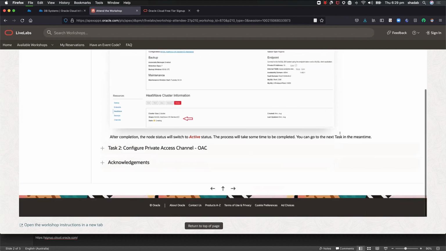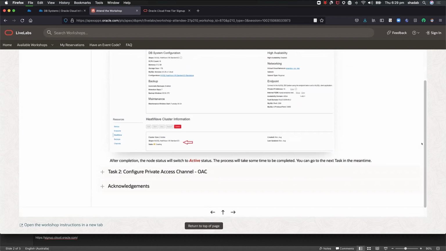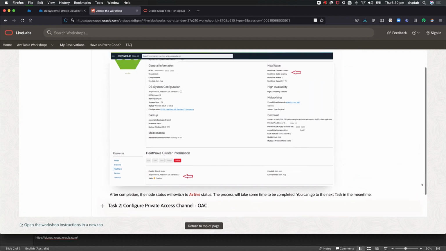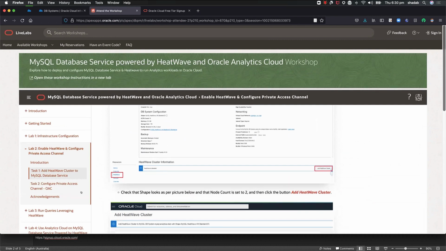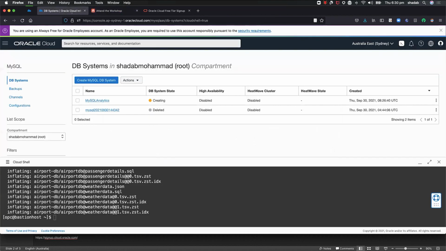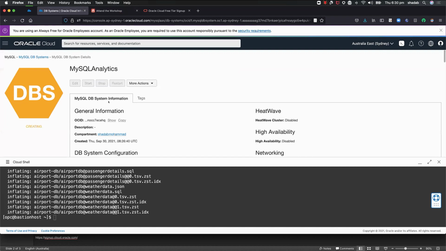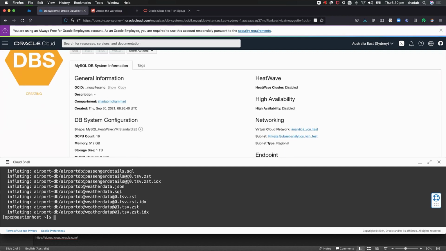Is anyone facing the issue? Hemant is having an issue. It shows that you must sign into Oracle Cloud as a federated Oracle Identity Cloud Service user to create an analytics instance. Okay, let me check that. I'll respond to him.